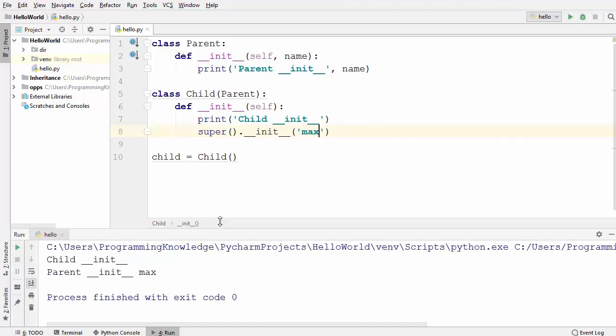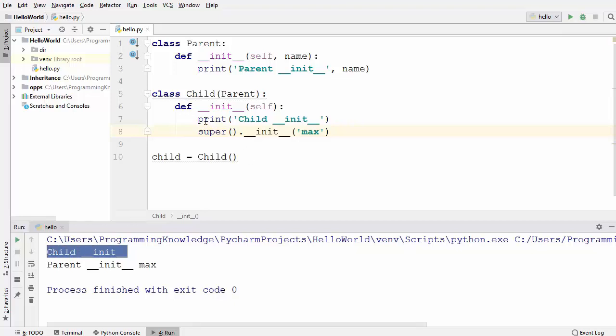Now you will see that child init is printed first using this statement, and then using the super function the init method of the parent class is called, and this name is passed here and it prints parent init and whatever name we have provided here. So this super function allows us to refer to the superclass.